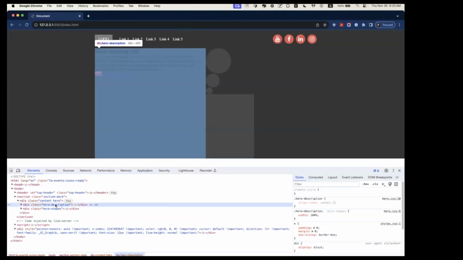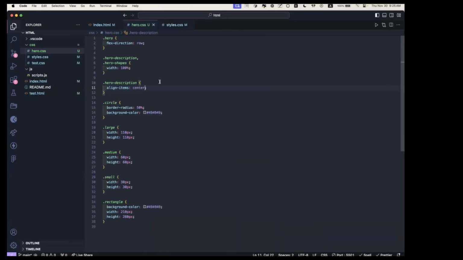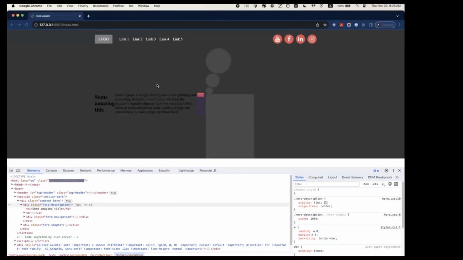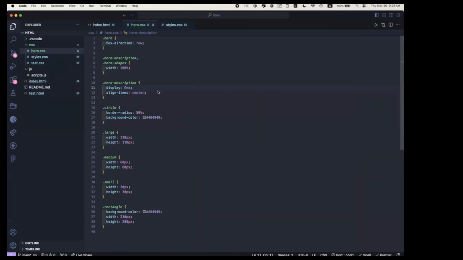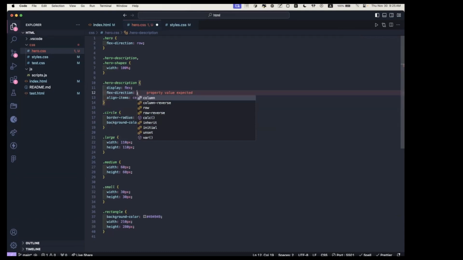Let's figure out why. The hero description, did I use the proper selector? Hero description, oh, it's because I forgot the display flex. So it should work. So now we have the text here in the middle, but the flex direction is still row, so we need to change it to column. So let's say that the flex direction will be column.